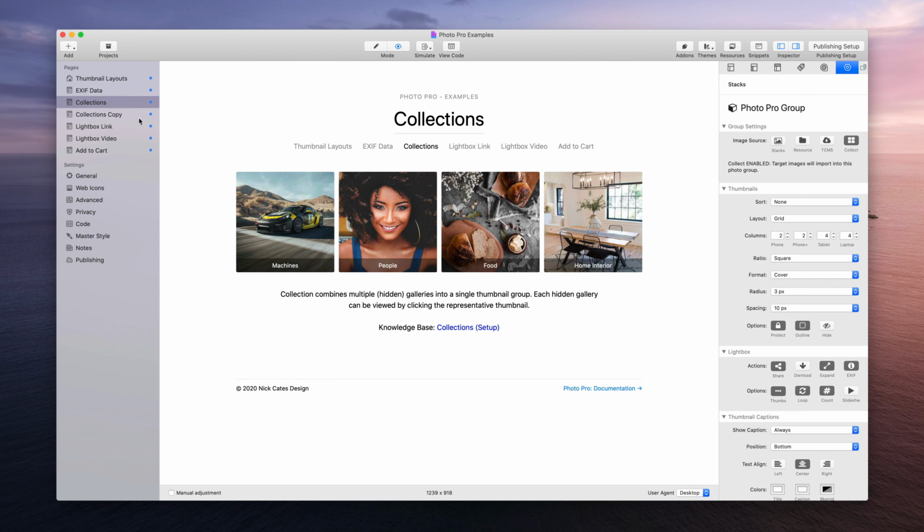These are all the cars, these are all the people, this is my food album, and here's some home interior shots. It's basically a mess. So it's images all over the place, but the collection allows something like this to pop out at the end. So let's cover how to do this.